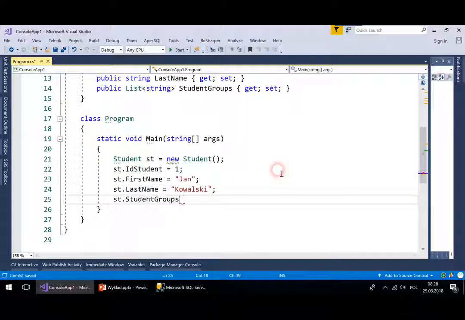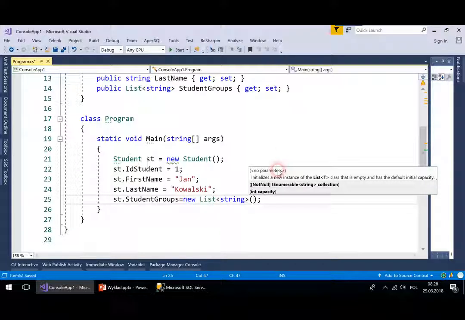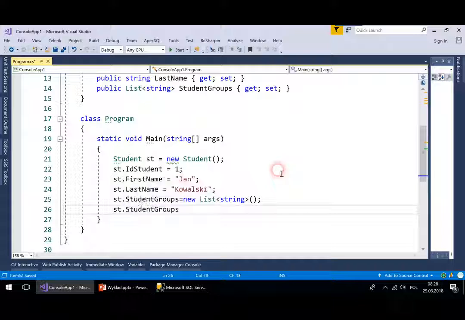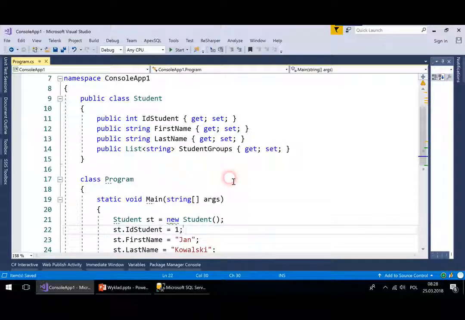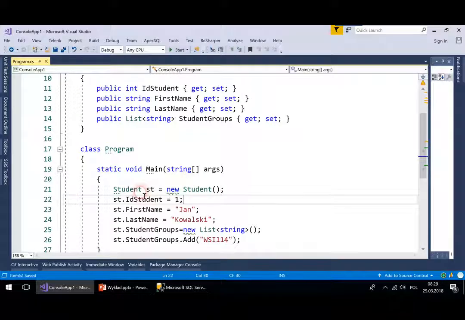Now, StudentGroups, and I will assign a new instance of the list, and of course now I can just add something. Now the code is completely okay. I can use this class. Let's assume that this class is now used in multiple places, that I'm finished with it and all the other programmers started to use it.